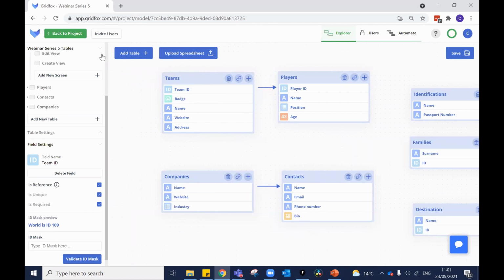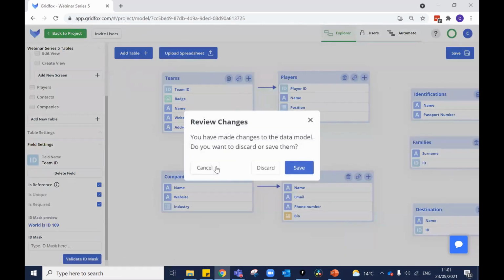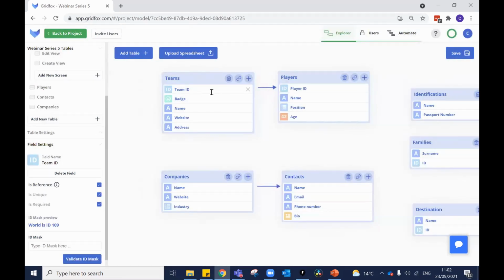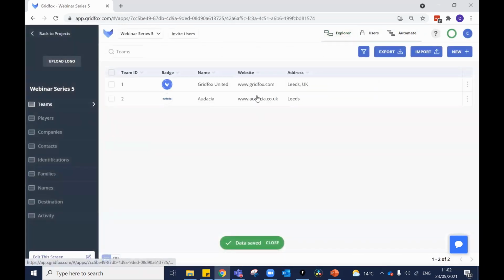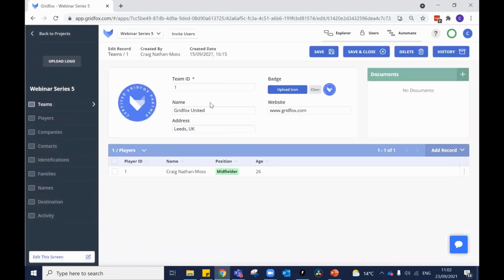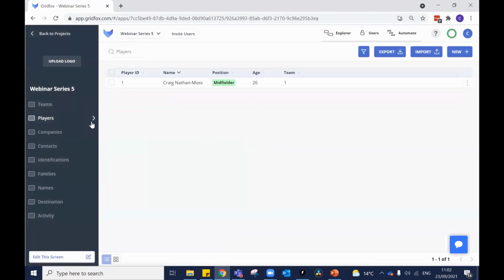Well, let's have a look at, first of all, this here. You'll see I've got a 2-table setup. Maybe Euro 2021 is still in the back of my mind, but we've got teams and we've got players. Teams is the parent account and teams have lots of players within them. So when I go to that, it looks like this. I've got Gridfox United, click into it, and you can see a player down here. And I can also click on players.